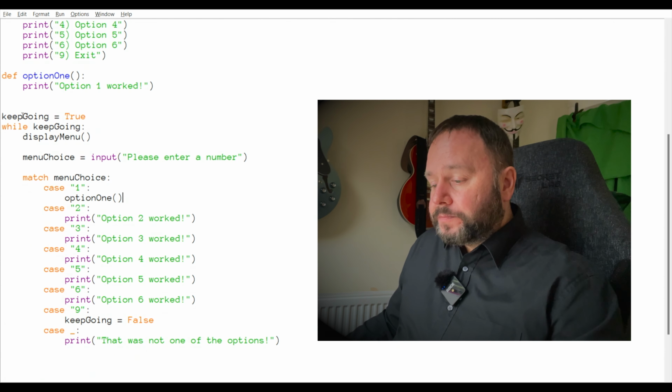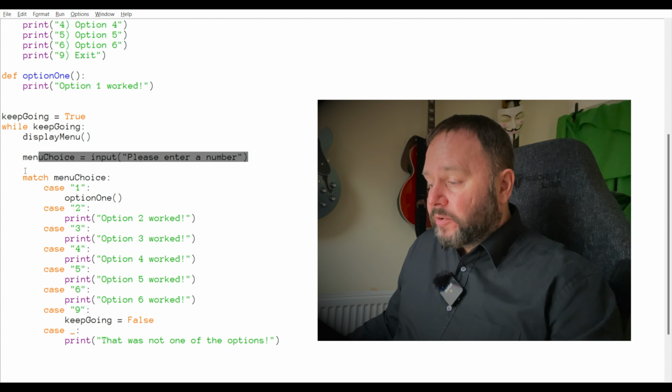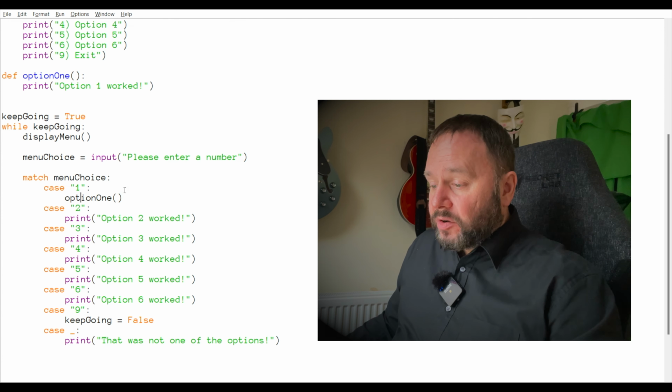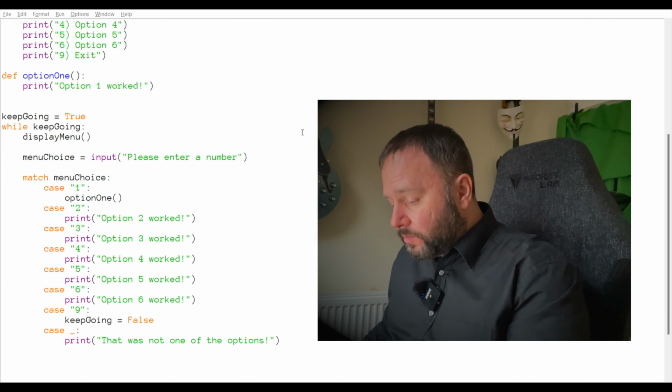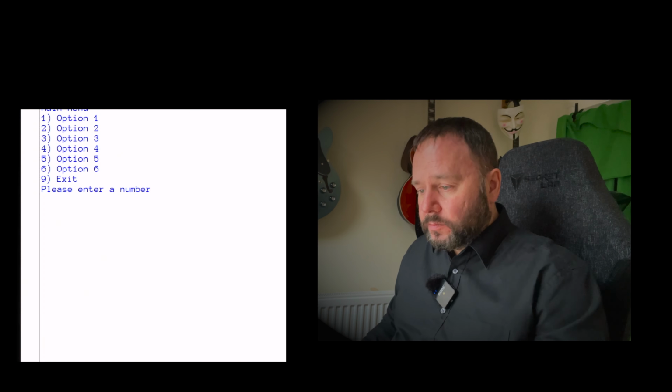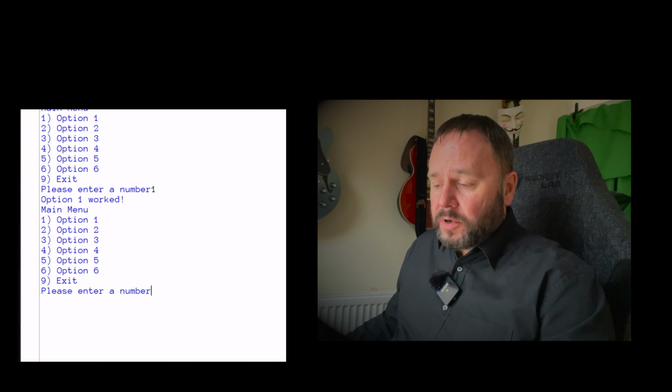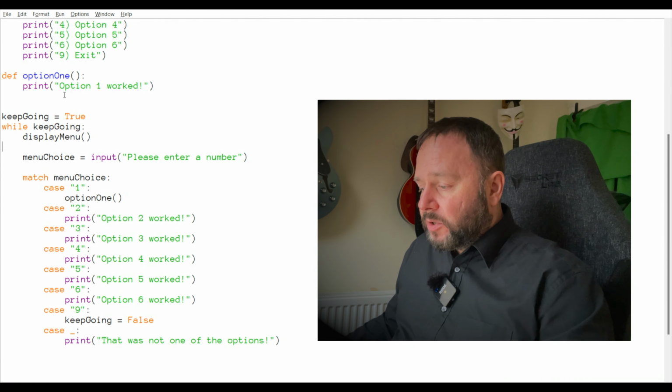So now we display our menu, we ask them for a number, we match the number. If the number is 1, it jumps up to option 1 here, and it does our code for option 1. Let me just check that. Yeah, it worked.